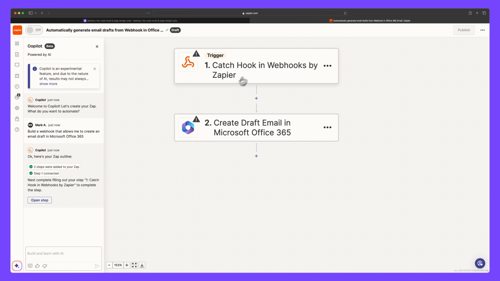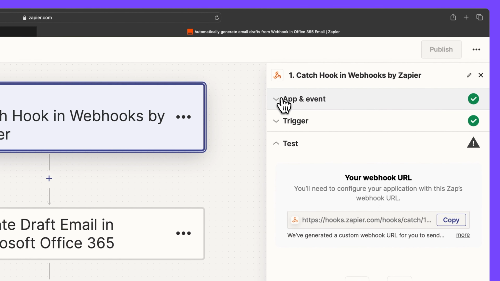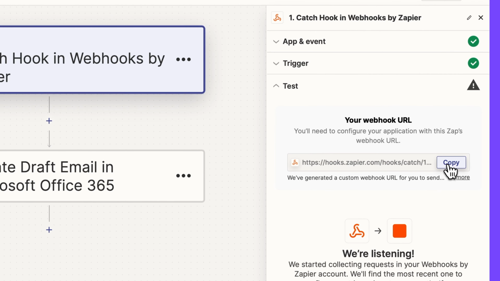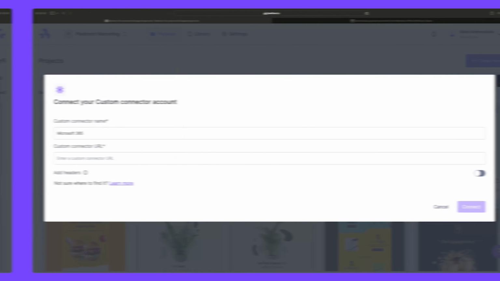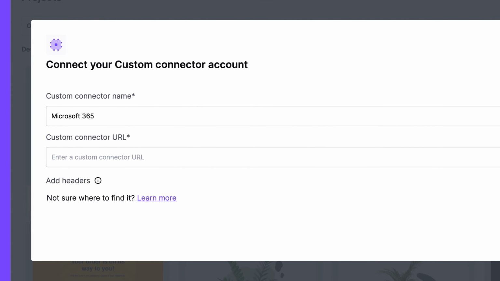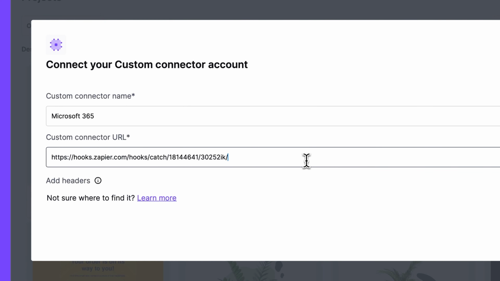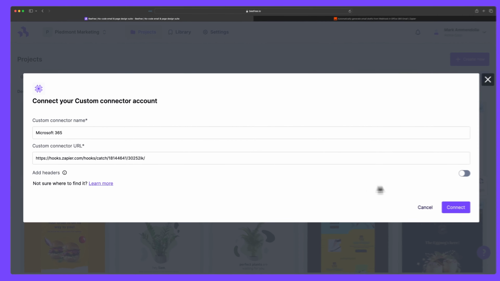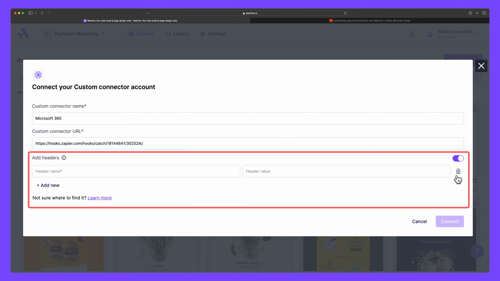And if we click on the first step here, we can copy the webhook URL that's been generated, head back to Beefree, and then paste it here in the custom connector URL. Okay, awesome.